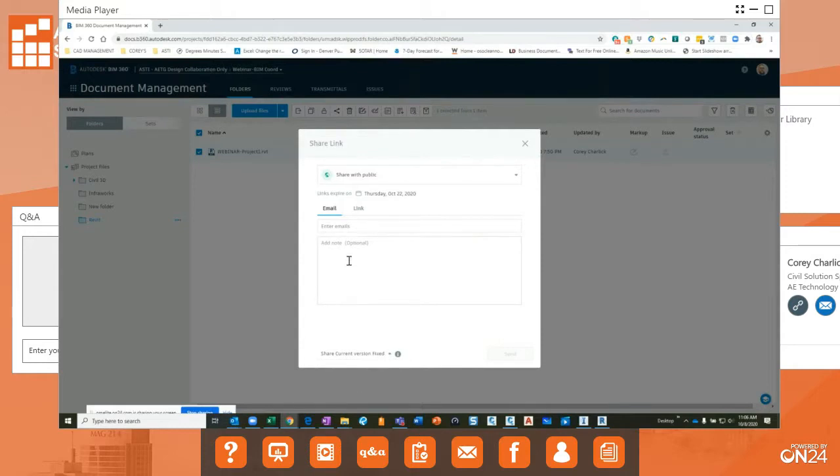And what that does is it's going to lock in whatever current version I've tied to this link and allow them to see that. So if I want them to see where things are at today, but my design team is still cranking away on that Revit model and the rest of the project, I don't want to bother them with the changes that are going on after today. I want them to look at this model as it sits. Then I would check that Share Current Version Fixed.